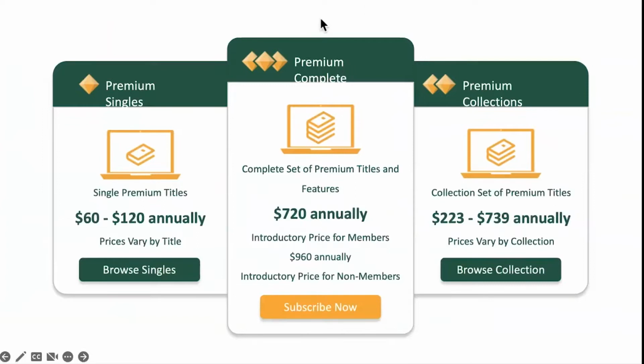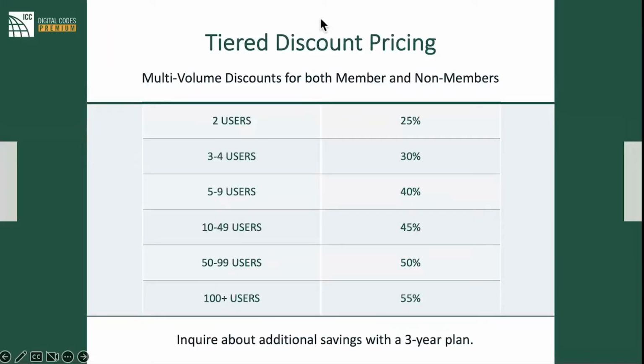As I said, we try to make it easy for you to jump in with just the specific content that you're interested in. We'll mention that as you start adding multiple titles or collections together, you're probably going to get close to the same cost that the premium complete would be. So definitely, as you're surveying which subscription works best for you, consider that because that will give you the most titles for the price of the license.